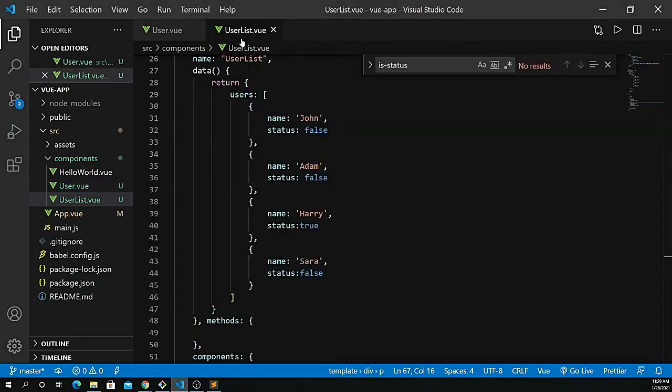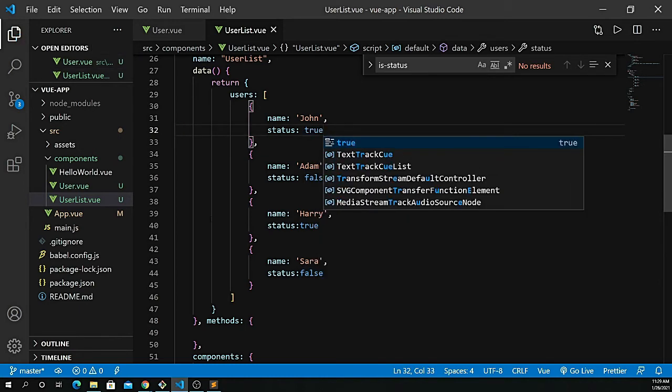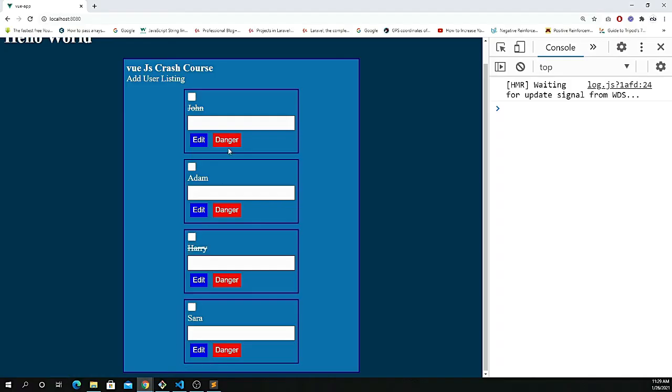So if I want to show you, if you go to the user list, just make the first one to be true, John, and if I go to my browser, you see the line-through on it, right? Now with the help of this checkbox, I want to toggle it.